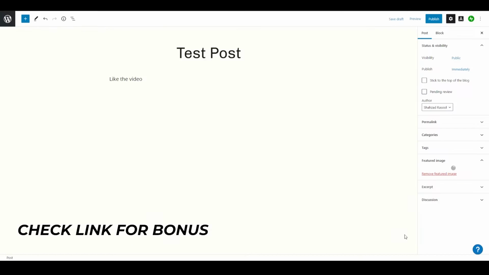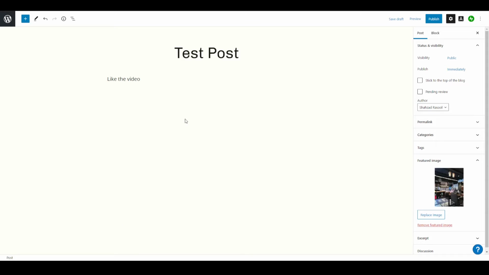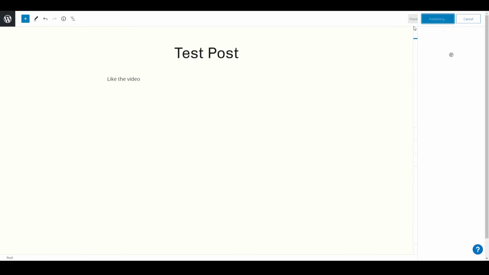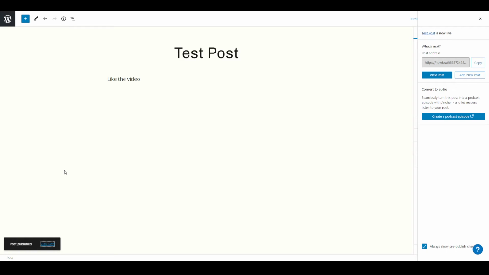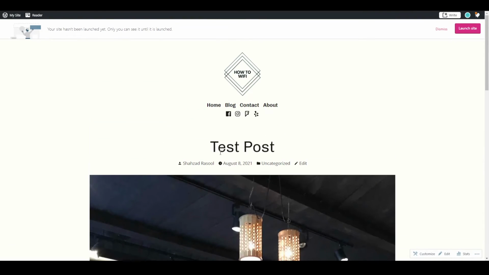Let's add this one, insert, and after putting all the information for your post, you can simply change some details right here. You can stick the post to the top of the blog, you can change the author, you can add the permalinks, you can add categories, you can add tags. And after making a full-fledged post, you have to simply click on publish and publish, and you can open in a new tab, and here you can see here is our test post.